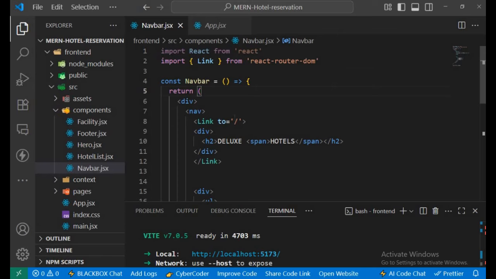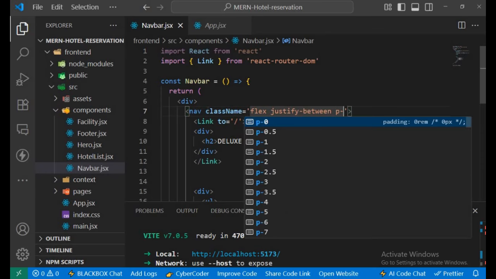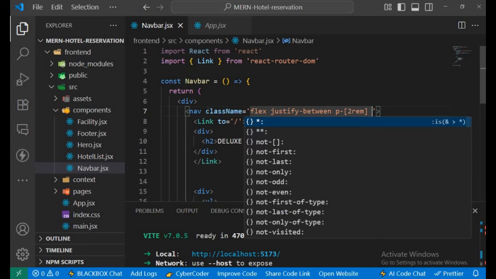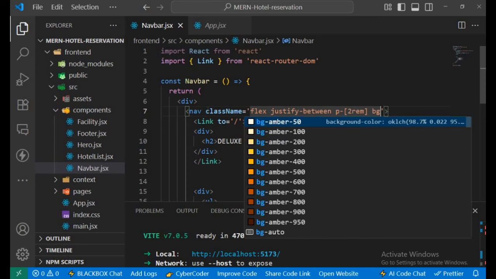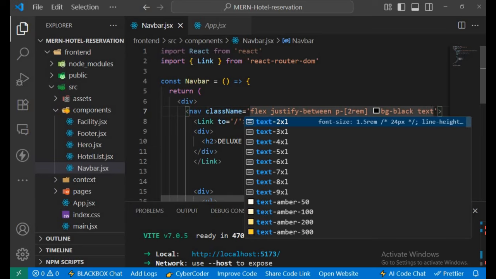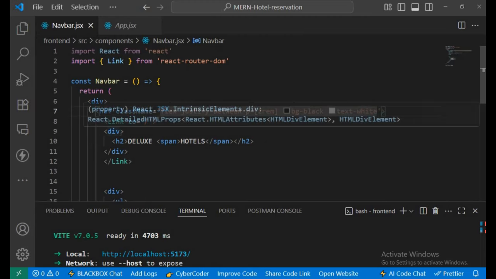Now let's style. So for our nav tag, className, display would be flex. Remember that we're styling with Tailwind. Justify between. We'll set the padding to 2rem. Then we'll set the background color to black. And we're going to set all text to white. Let me close this so that we can have a larger screen.